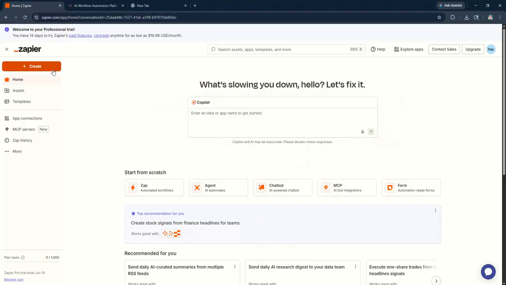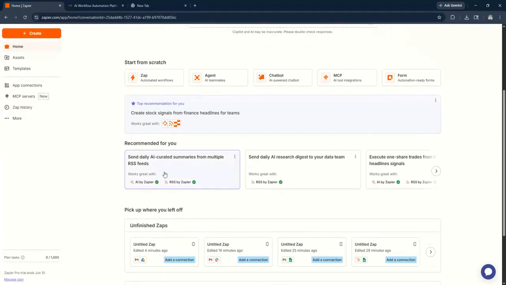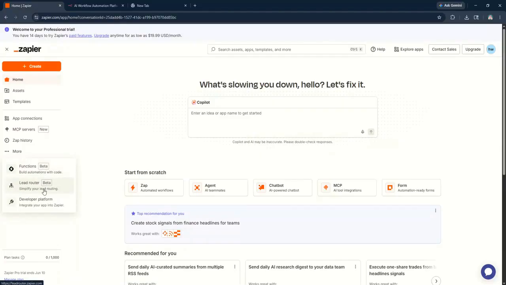First, go to the Zapier website and log into your account if you haven't already. Zapier is known for its user-friendly interface and extensive library of integrations, making it perfect for users who want quick and easy automation without diving deep into technical details.